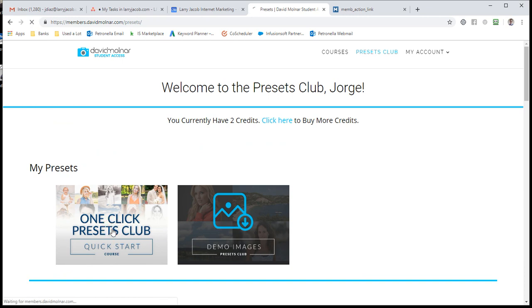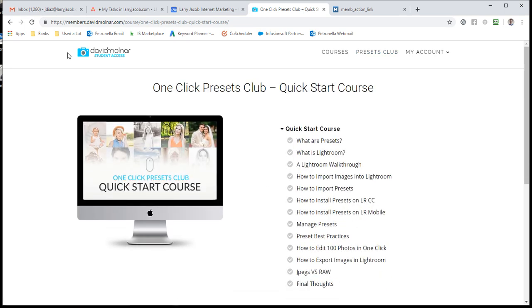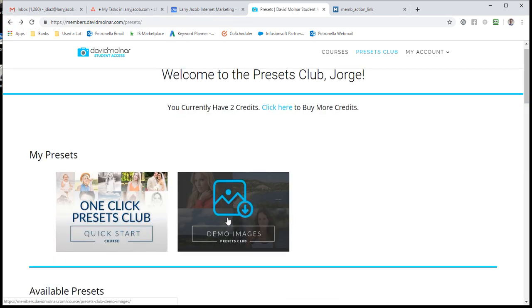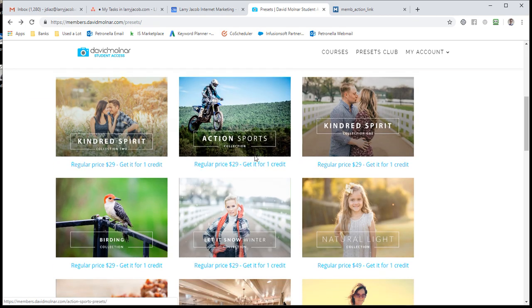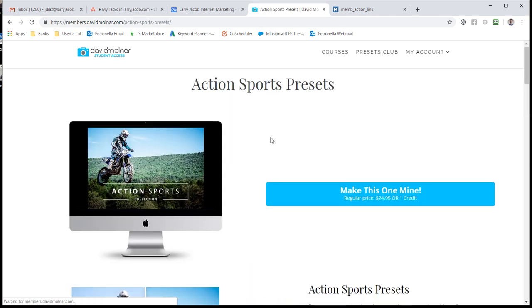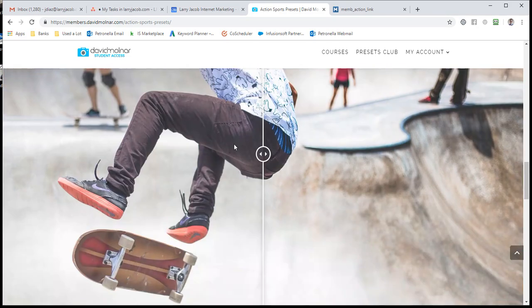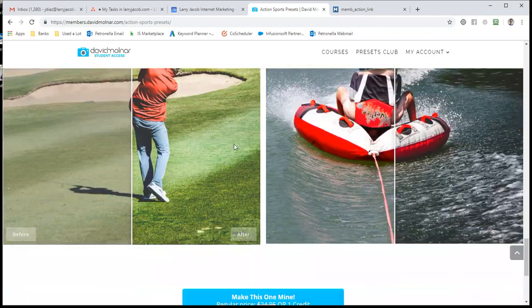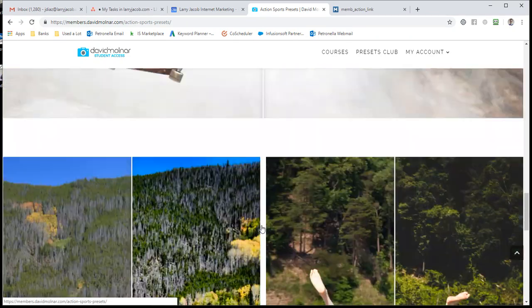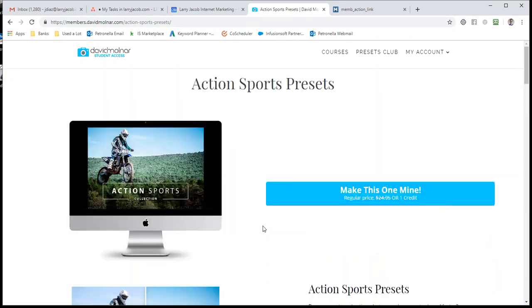Now, if you click on here, this one is not really a preset. This is like a quick start instructions. And then this is one. But I can go up and let's say I'm interested in this one. The regular price is $29, and I can get it for a credit. So I'm going to click here, and this is a quasi sales page. This explains what is included in this preset, and it gives you an opportunity here and here to grab it. Now I'll go back to the dashboard.